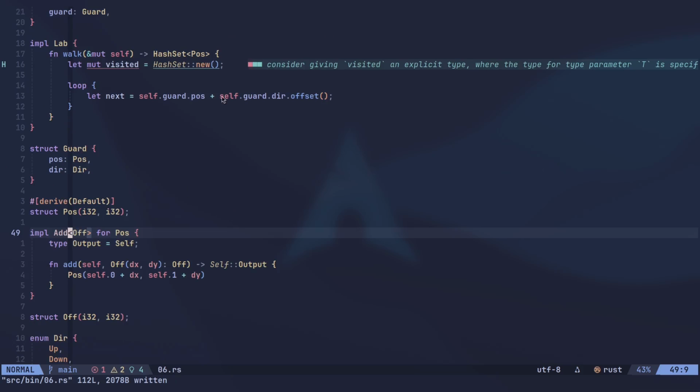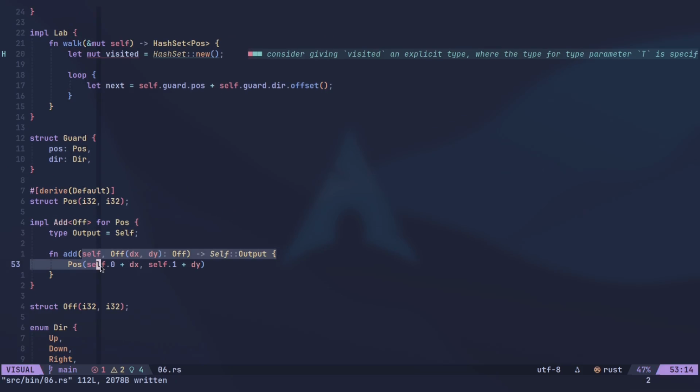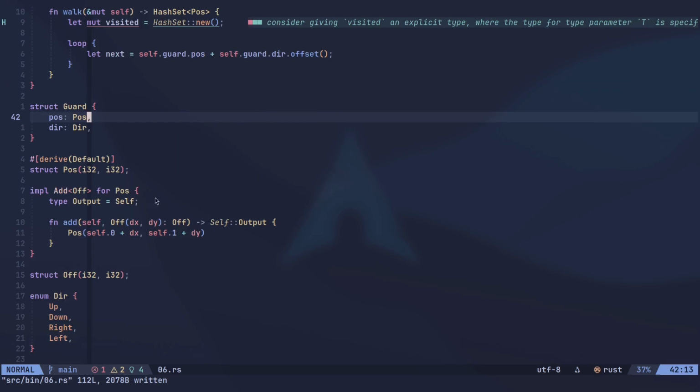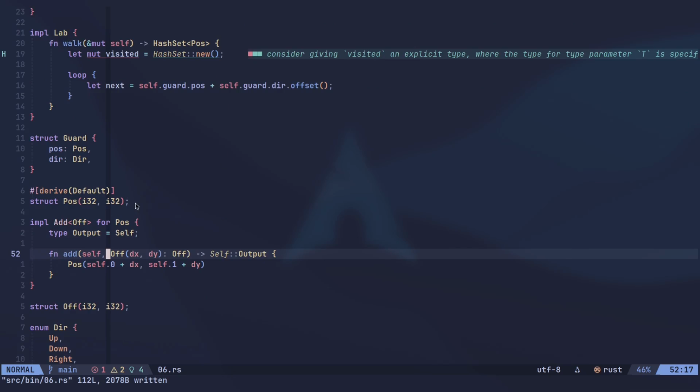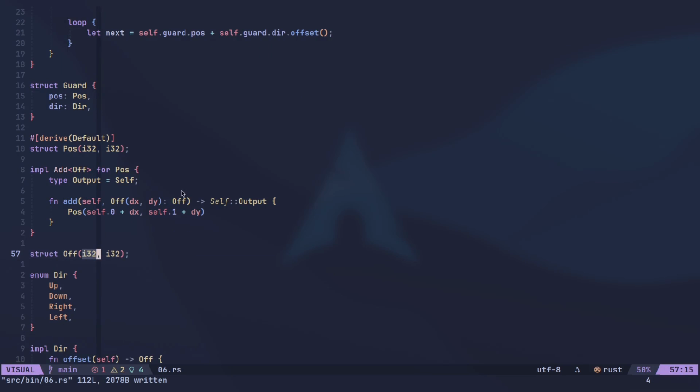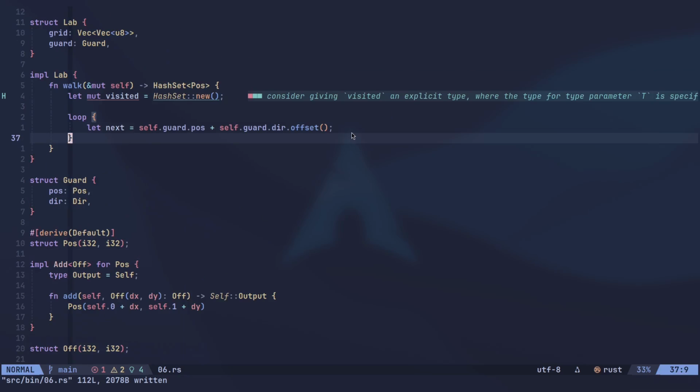Like this. So we have self, which is a position, and we have the offset, which is the right side of the plus symbol, right? And then we just take from position the first element in the tuple, and we add it with the first element of this offset. And the second one too, right? And then we have a new position. All right, so we implemented that.